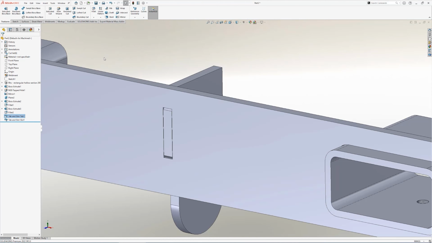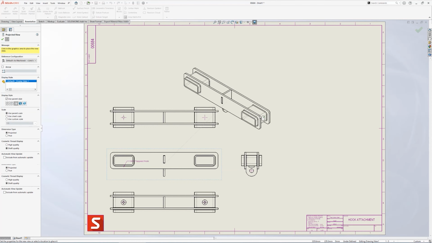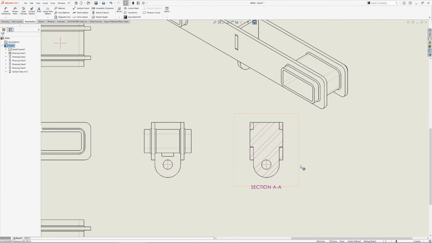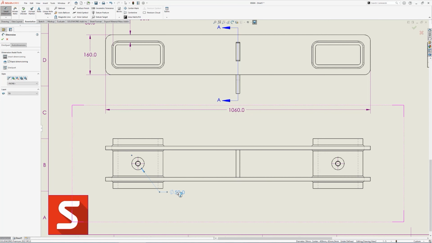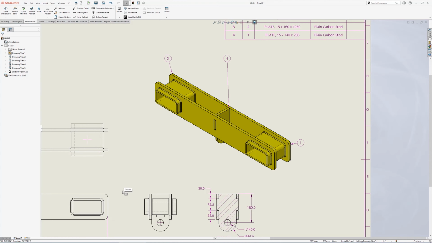In SOLIDWORKS, 2D drawings are driven directly from the 3D model. Therefore, if the model changes, so does the 2D drawing. Views, cut lists, dimensions and balloons can all be added in just a few clicks.